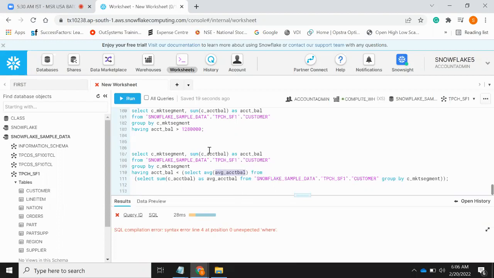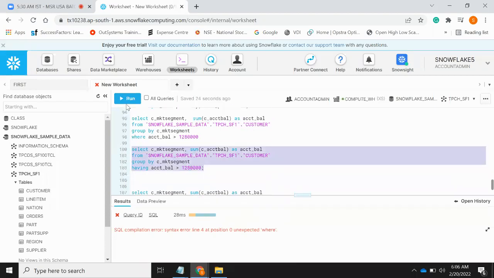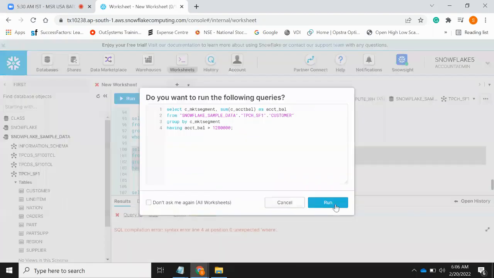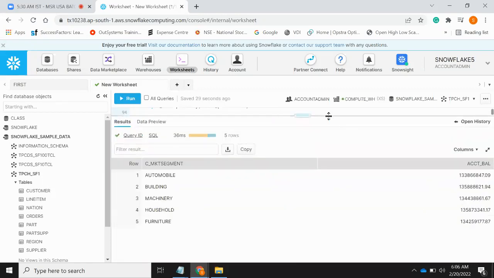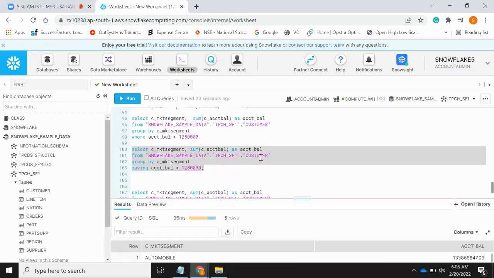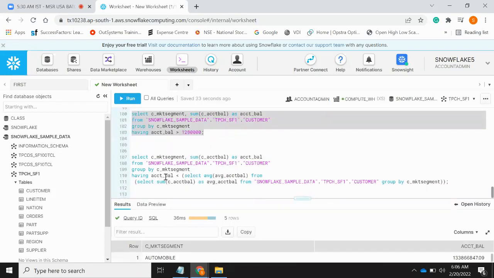Average balance of these specific values. Now if you observe, what will be the average values? This is the sum of the values on this particular thing. It will calculate an average, and then which market segment's account balance is less than the average balance. That is the meaning of this. Let's say, for example, if you run only this particular thing as average balance, now observe this one. When you run this, what result are we going to get?